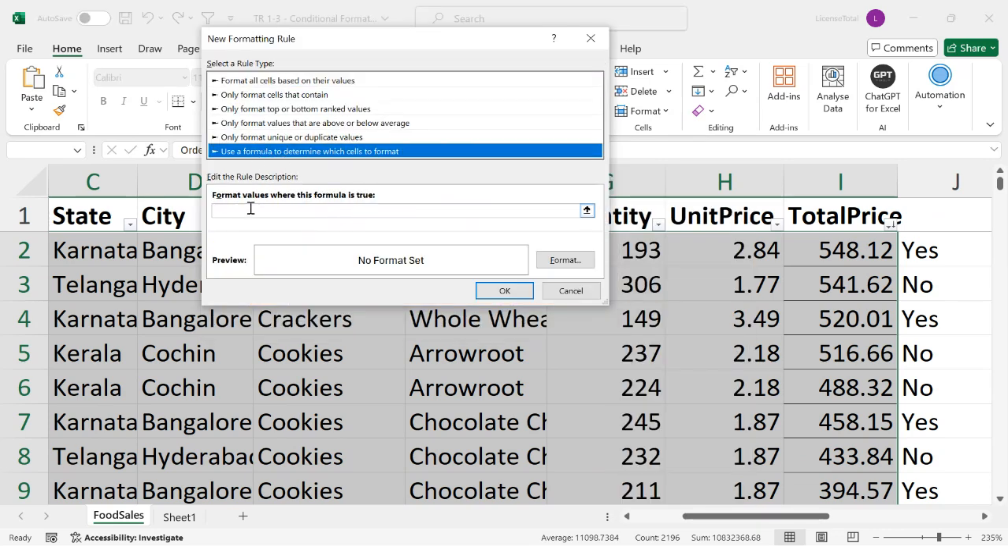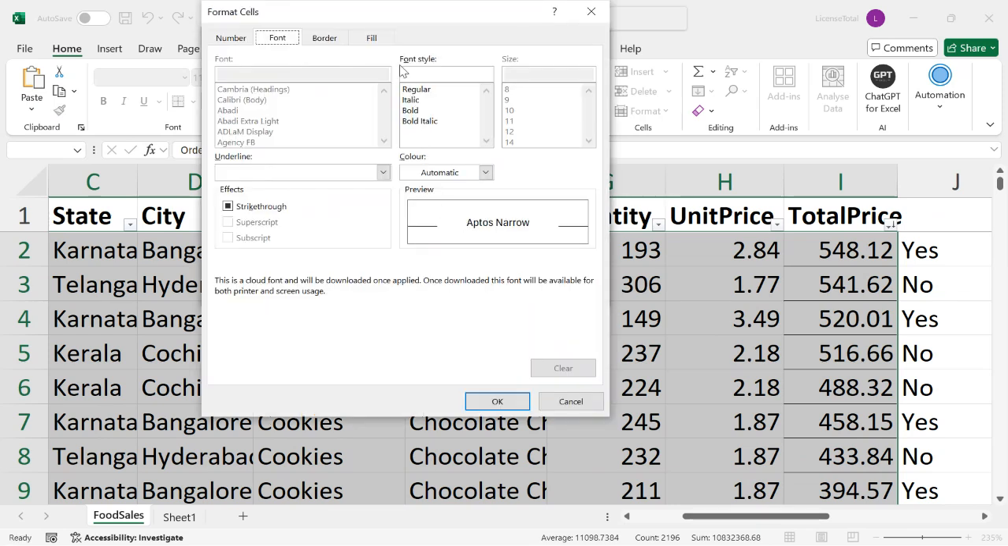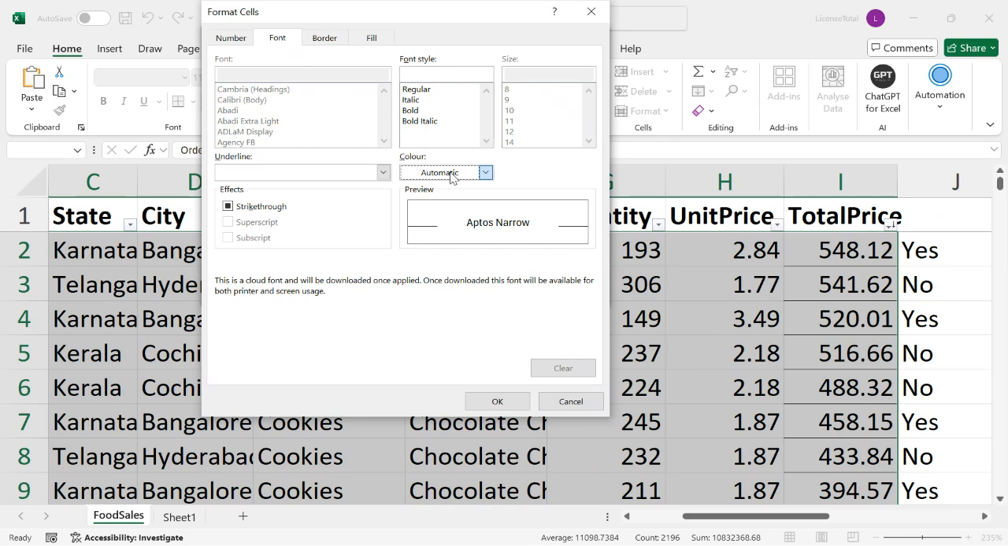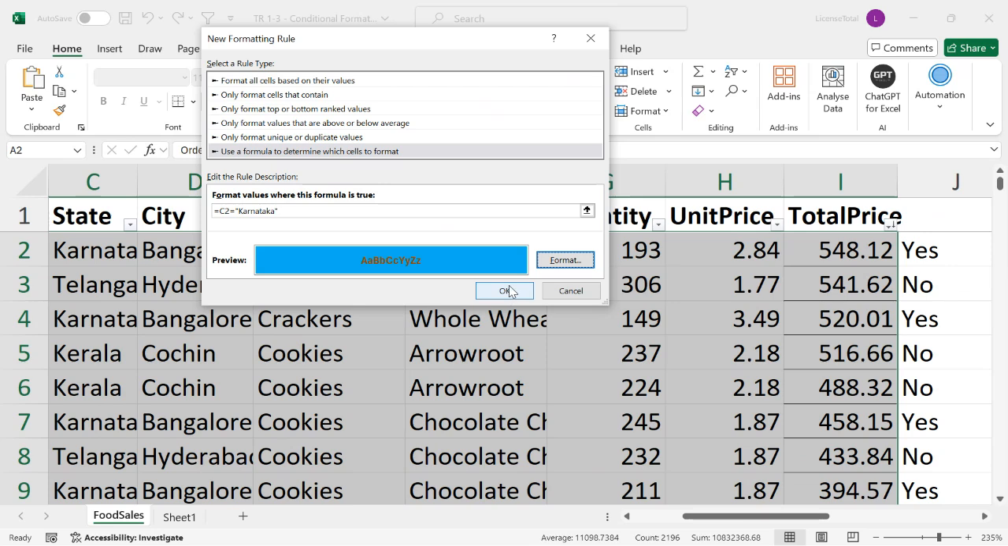Go to Use a formula. Here I'm putting only one particular condition: C2 is equal to Karnataka. Only that I'm putting. I'll just put an equals sign also here. I'll go to Format. I'll go to the fill color, choose a fill color, choose a font color, and I'll put bold and OK. And here also OK.